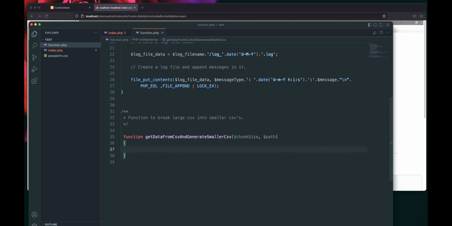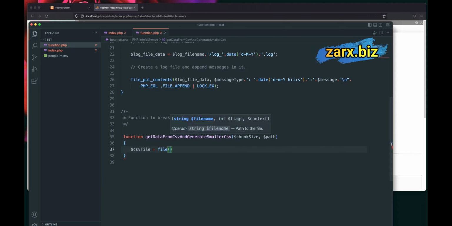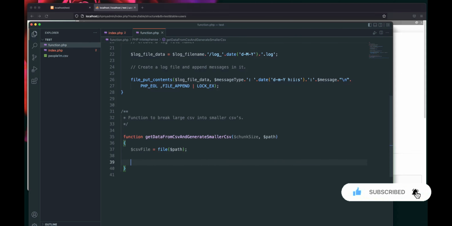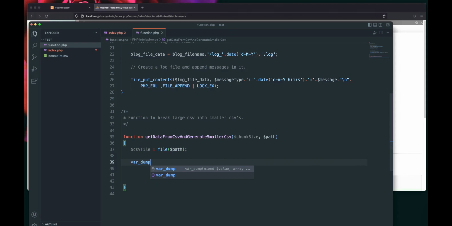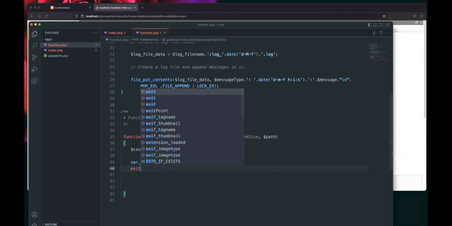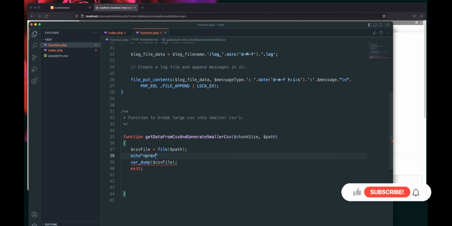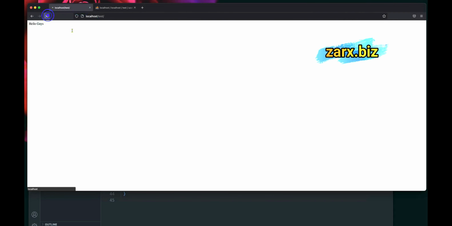Here I simply say $csv_file. I'm creating this variable, calling file and passing the $path in it. This is going to get us all the records. If you want to see, we can see it as well. Let's say I do a var_dump on $csv_file and then put exit, and here I echo pre, so we can see them in a properly displayed manner. And now, all we need to do is go back here and refresh.